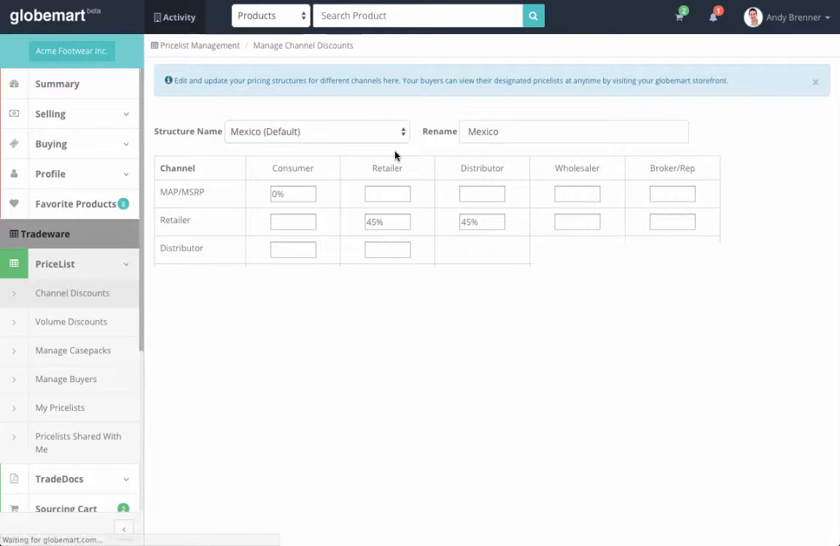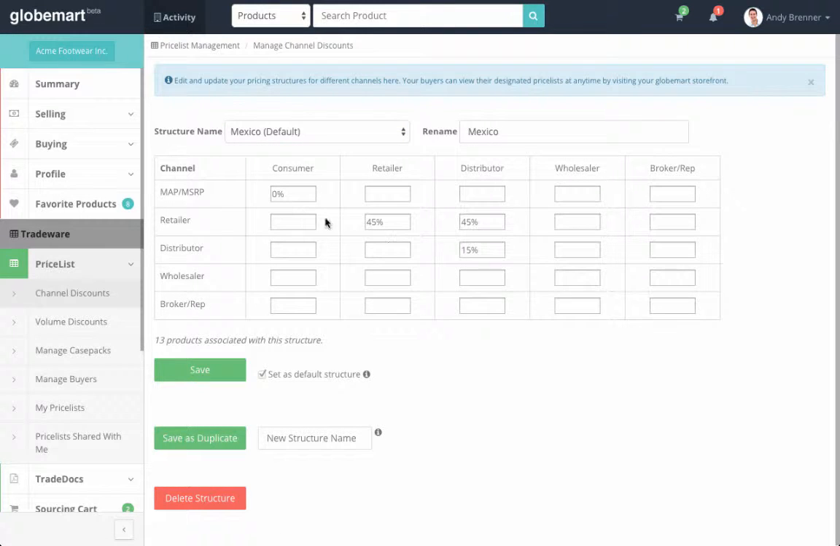We can go to Mexico, and that's set as default, and obviously there's going to be a different structure there. So you can create a whole laundry list of channel discounts with various discount structures, depending how deep you want to make them across the board, and save them and associate and assign these to any particular buyer.